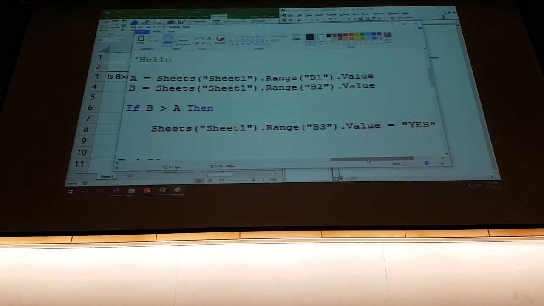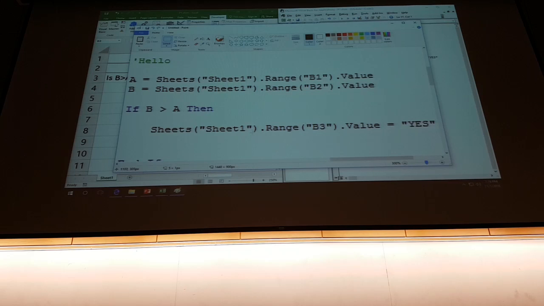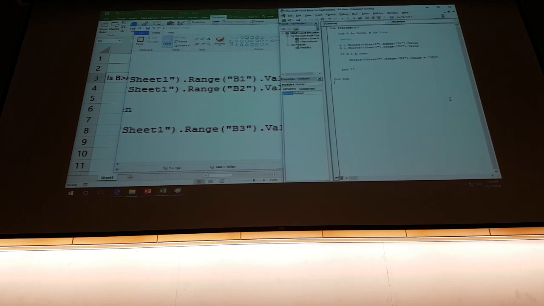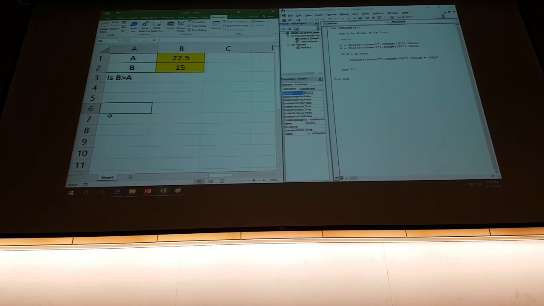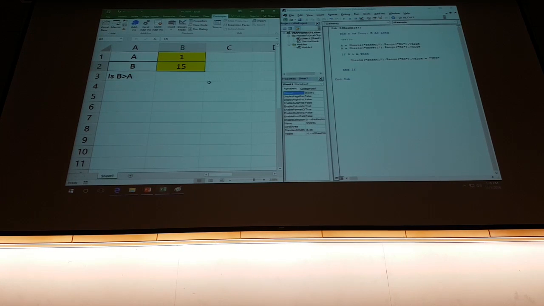So you're literally just doing the opposite of what you did for variable assignment. You're saying go to sheet 1, go to this range, and put this value inside of it. Was anyone brave enough to try to execute it yet? Yeah, did it work? Yes. Perfect. What happens if you do the opposite, if you do this?